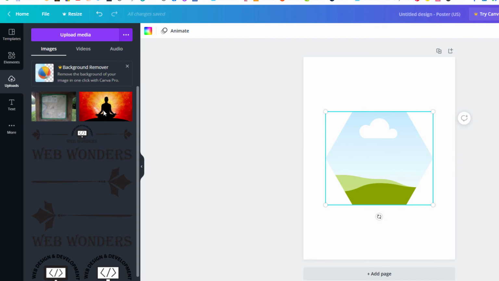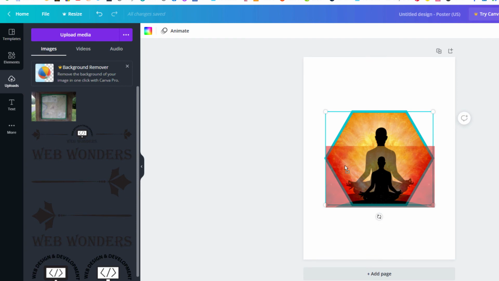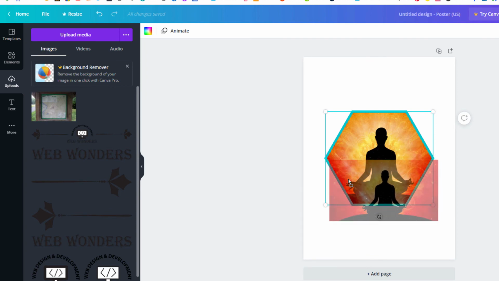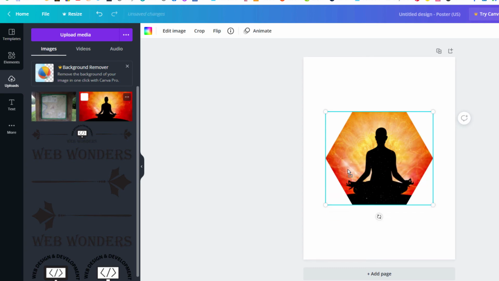I'm going to use this picture right here and I'm just going to drag it across, and you can see when I get my picture over that frame, it appears in that frame in the background there. Just let go of the mouse button there. And there is my picture inside of that frame.